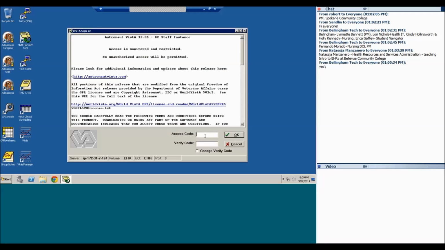So the first thing I'm going to do is double-click on the icon, click in the box that says access code, and enter the access code that I've been given. Then I will click in the verify code box or push the tab key. There are all sorts of little shortcuts. And then just click on OK.